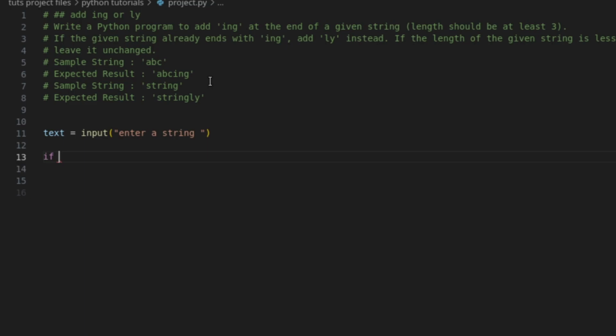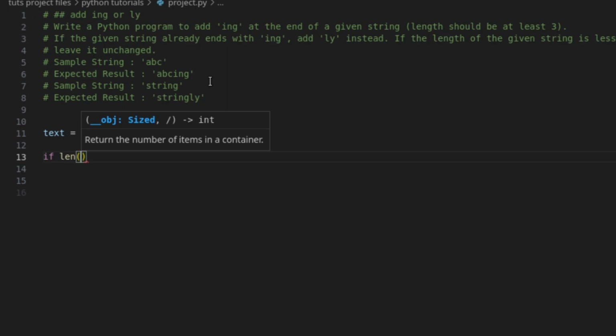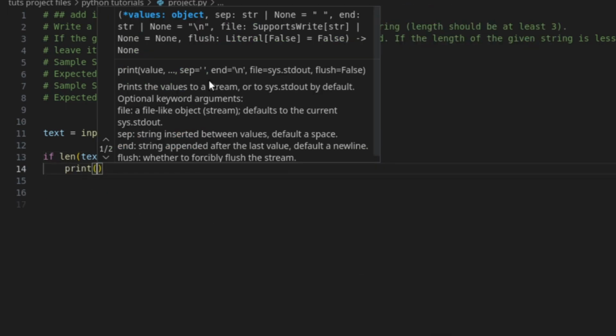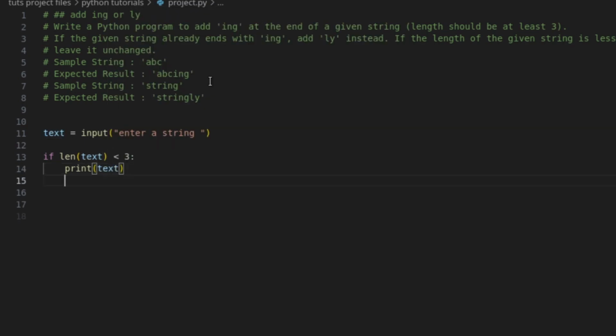It's possible to add ing to a string that has less than 3 characters, meaning I can add ing to go. So the best thing to test for first is the length. We can just say if the length of the string, which is our text, is less than 3, we should just leave it unchanged. So print text.